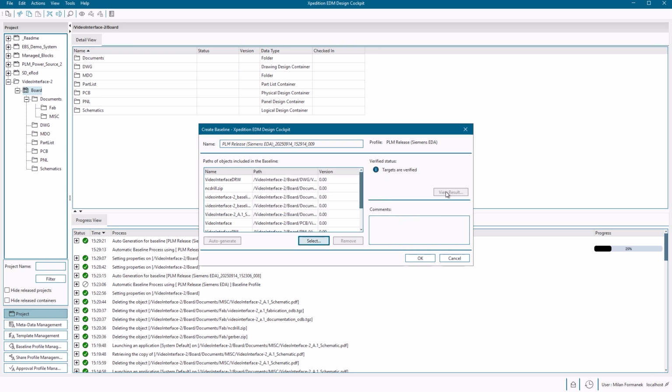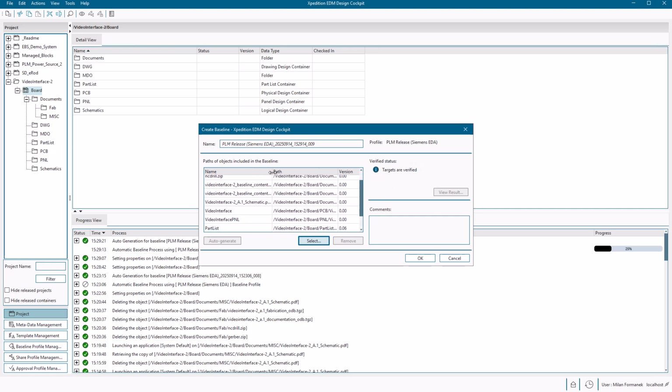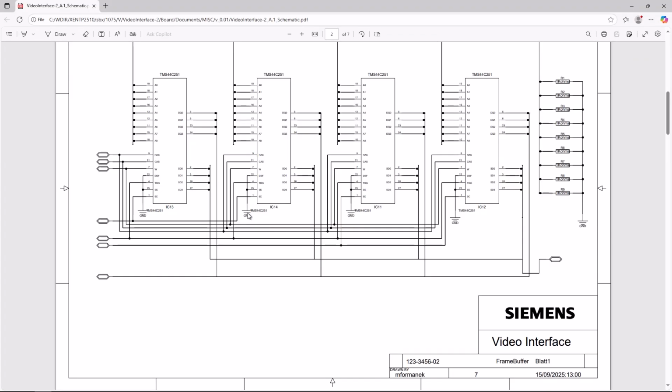We now verify the missing manufacturing files are present. If we dive into the schematic PDF, we can see that the updated design ID, author, and description is printed in the sheet border.